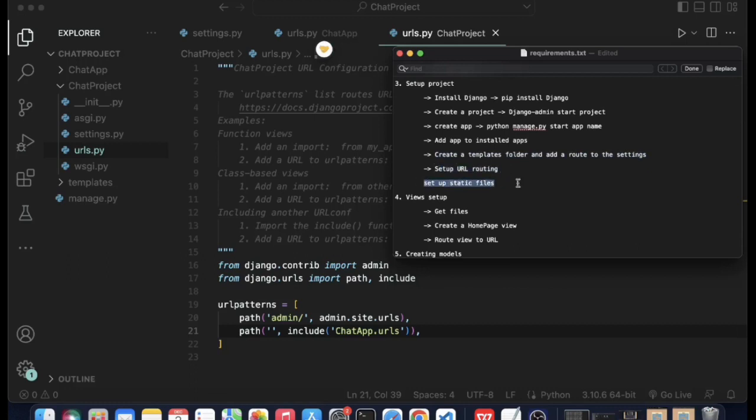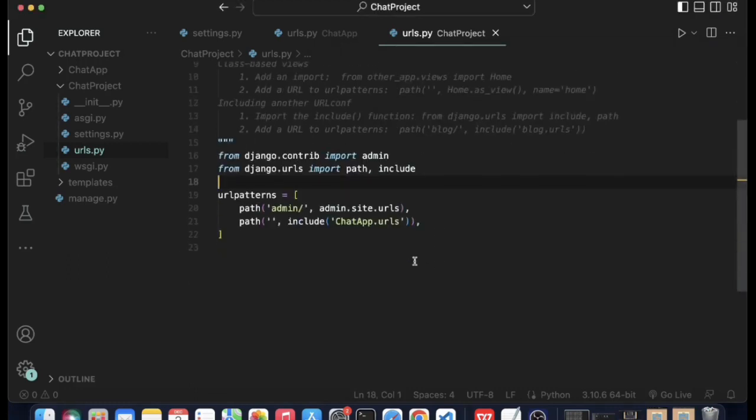Now we need to set up static files in order to make sure that everything is going to work properly.